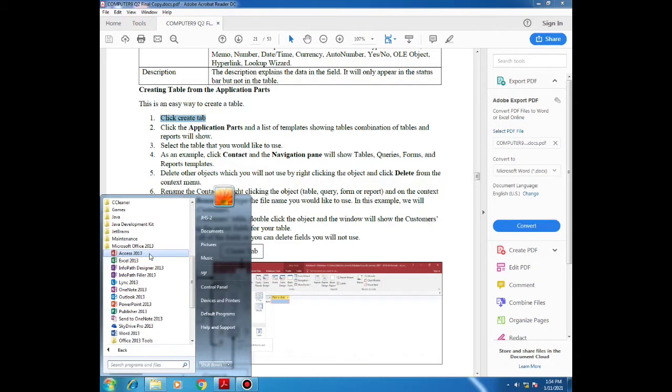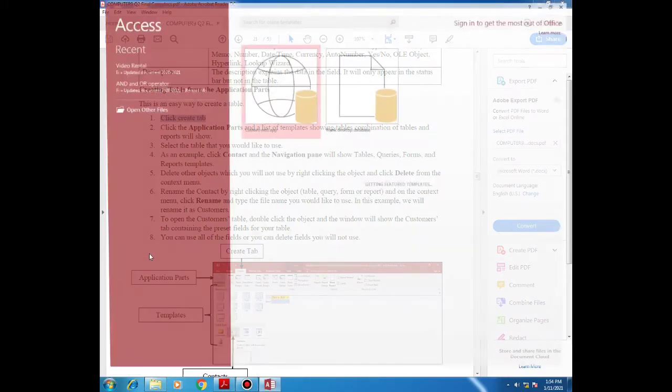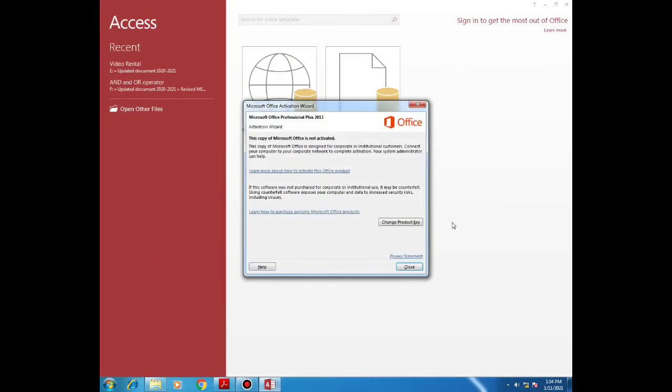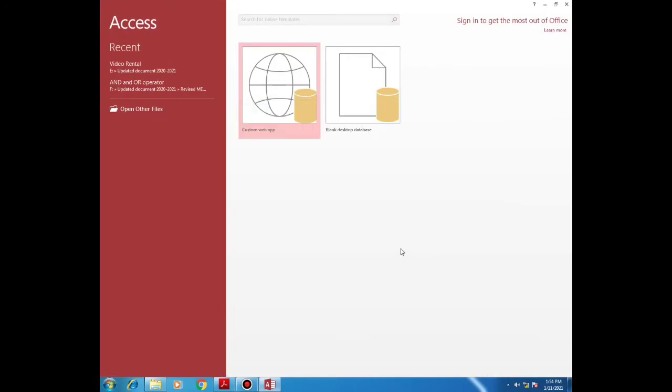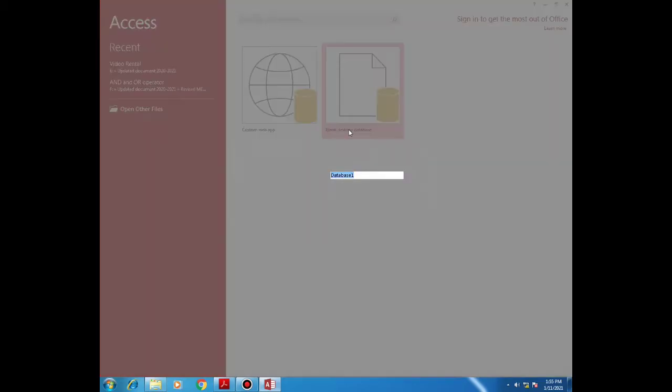Now, to start our demonstration, let us open our MS Access. Click or double click your MS Access, and this will be the interface of our MS Access. So, dito sa MS Access, meron tayong two choices: the custom web app at saka blank desktop database. Since gagawa po tayo ng database, our own database, then we can just click the blank desktop database.